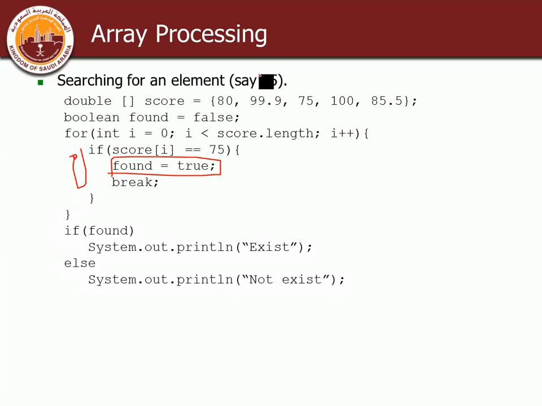If I'm looking for 175, there's no 175 here. So the answer to this question is going to be false, false, false, false, false, 5 times. So I'm not going to go inside here. And if I finish all my iterations, the next thing I come here, I ask, is found true? Well, found is false. So I'm going to go in the else and say not exist.